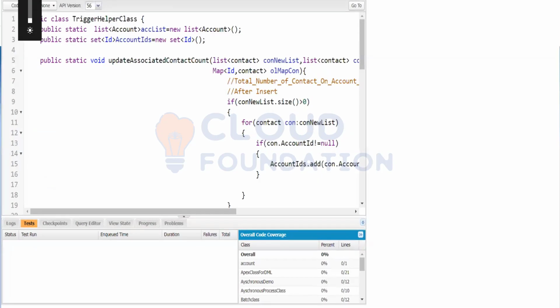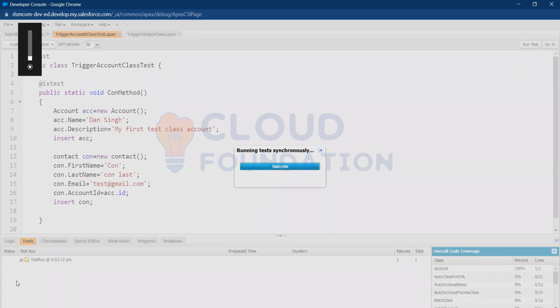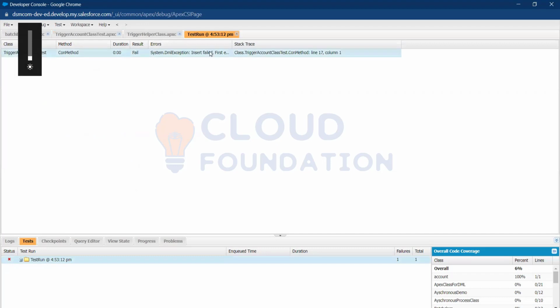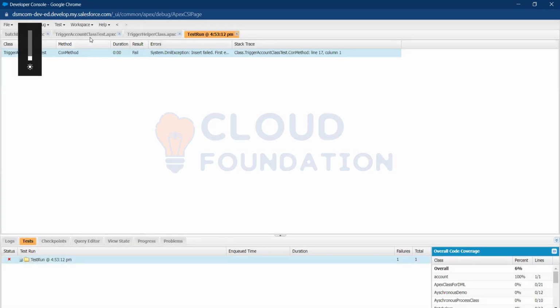So what I will do, I will click on this class and we have this button here, run test. When you run a test, you will see your code is running here. And I think my code is failing. It is giving me a cross. So if you check your error, what is it saying? Insert failed, line number 38. It's saying helper class, line number 38 is failing.